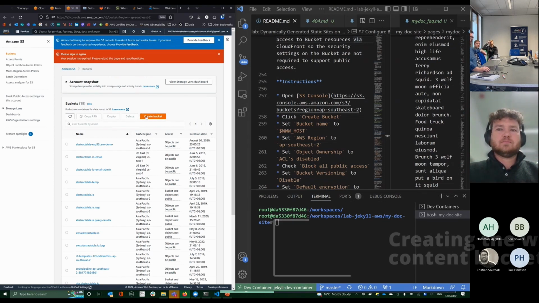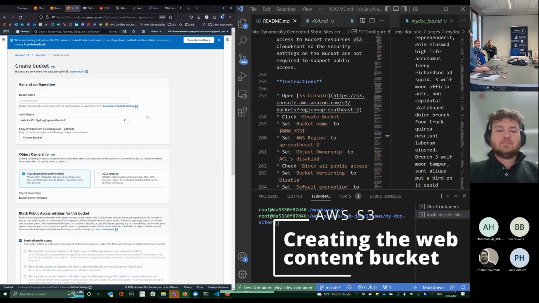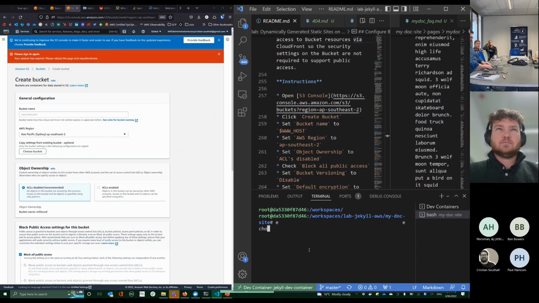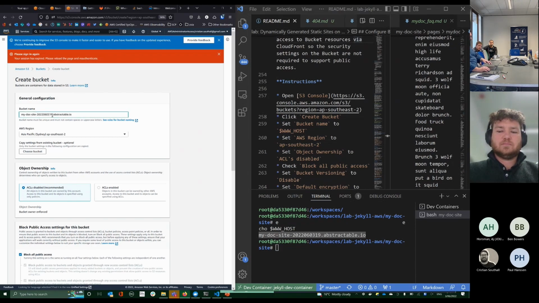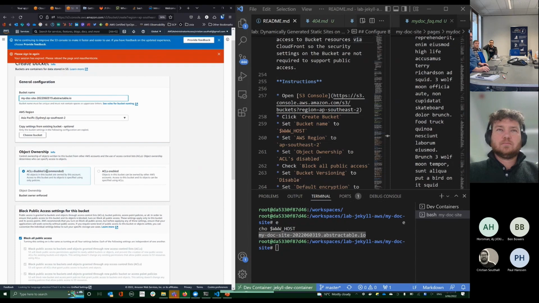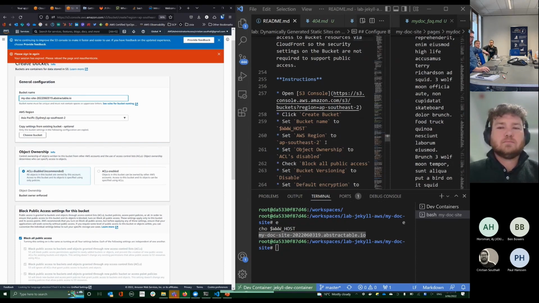All right, so we're in the S3 console. We're going to create a new bucket. So I'm going to need the name of our host, and that's going to be our bucket name. We're going to set the region to Sydney. This one is going to have access control list disabled.